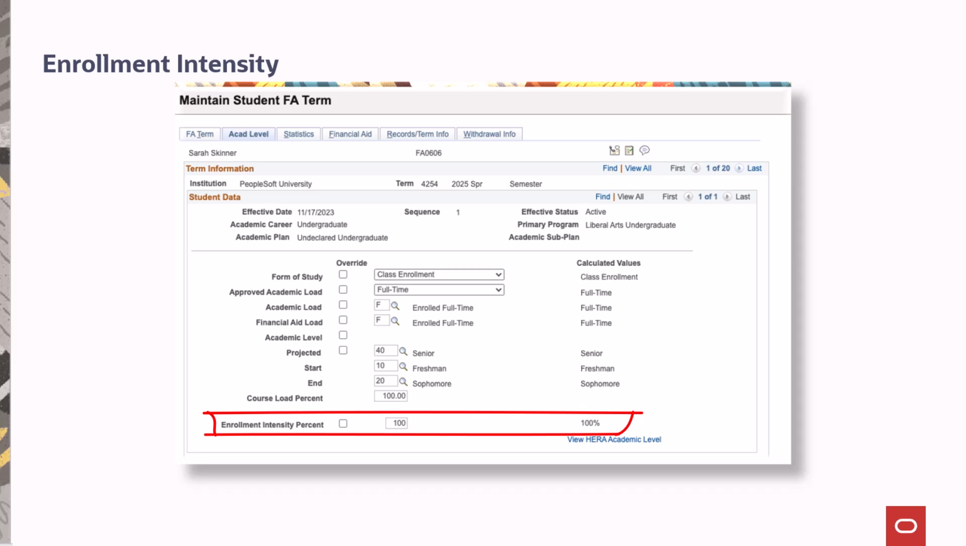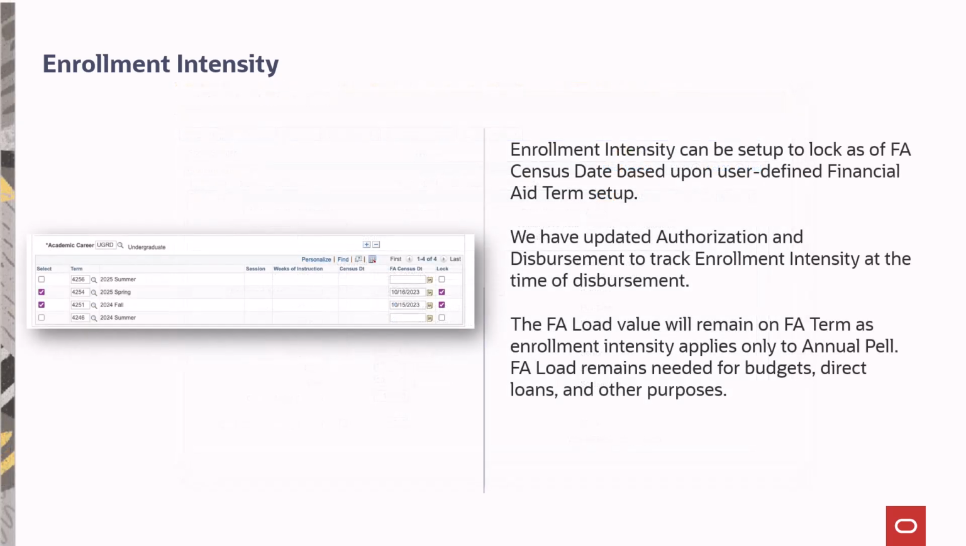This field will have an override function where a user can override the calculated value of enrollment intensity based on the institution's business rules. Enrollment intensity field is accessible via population updates. If FA term is locked as of the census date, the value of enrollment intensity will also be locked and no longer be updated unless you enter in a value through override.